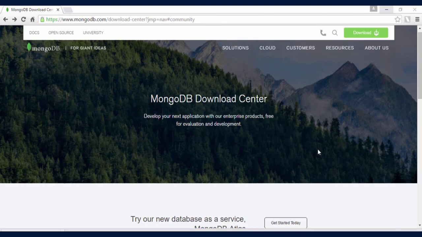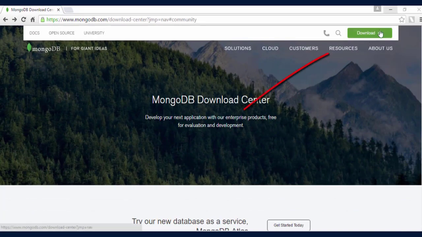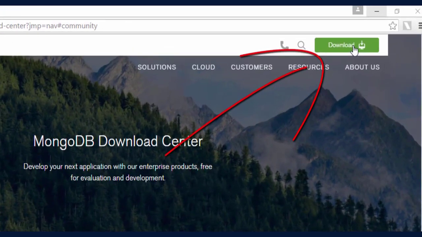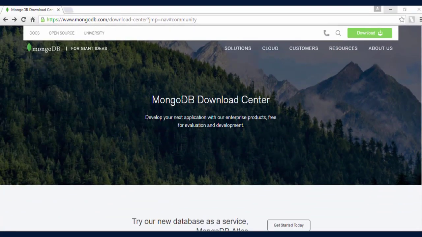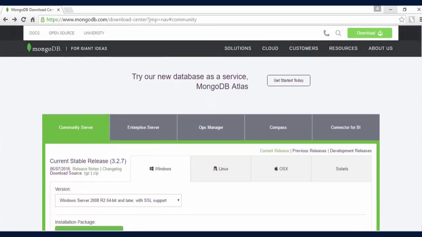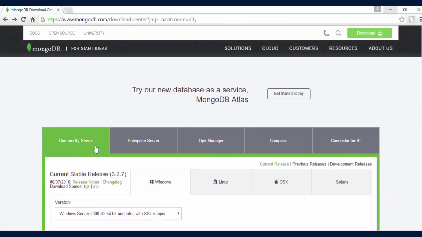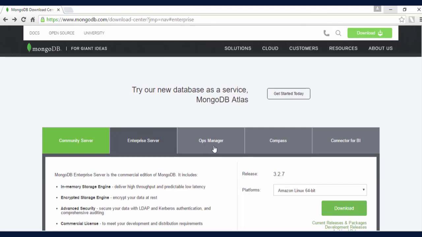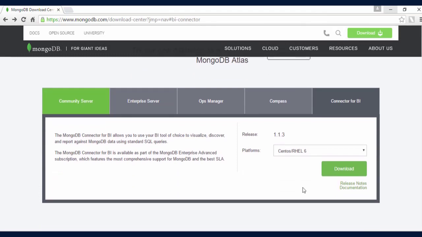To download the latest version of MongoDB, that is 3.2.7, we need to come to the website mongodb.com. When you come to this website, you can see the download link on the right top corner of the website. When you click on this link, it will take you to this page, which is the MongoDB Download Center. When you scroll down, you can see MongoDB installation and download options. Here you can see community server, enterprise server, ops manager, compass and connector for BI tools, business intelligence tools.